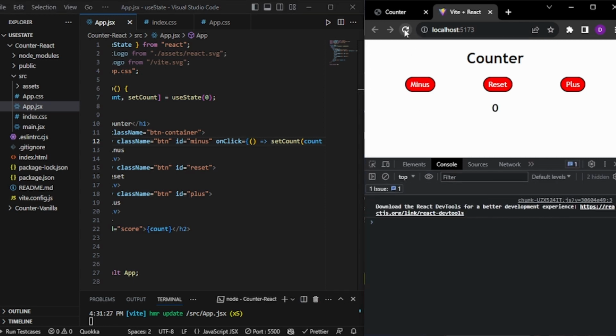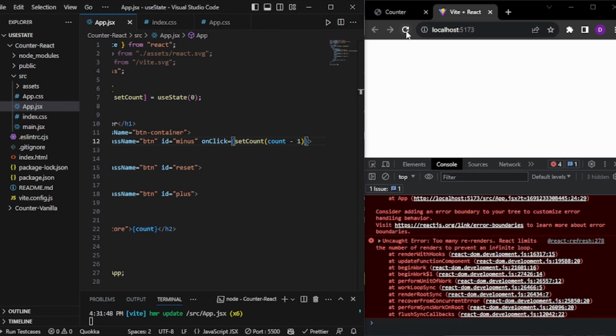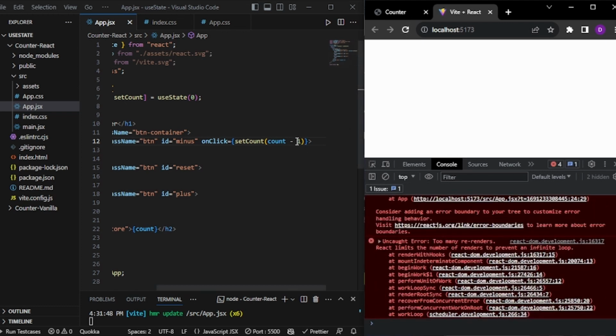So now when I'm refreshing, I'm clicking on the minus, and then this function is getting triggered, and that is how it is changing the state variables, and my score is being decremented by 1. And when we are removing this part, it is calling the function on its own, and every time it is decrementing the state by 1, and as a result the component is being re-rendered, and as a result it is falling under this infinite loop.